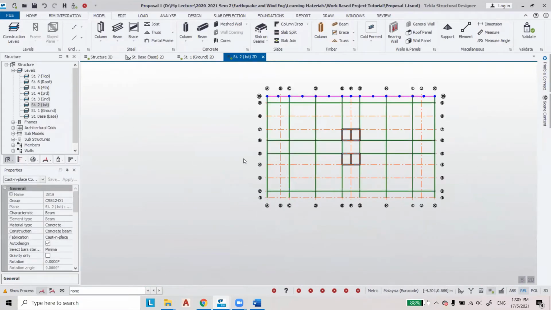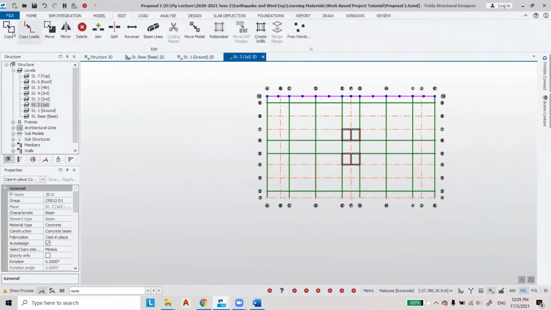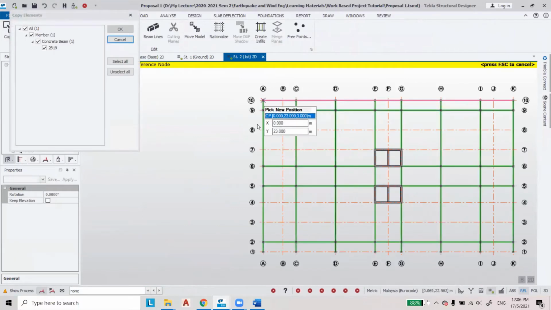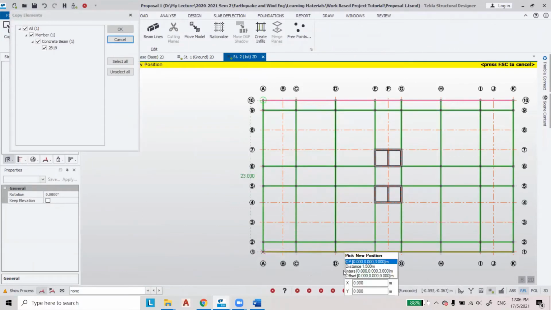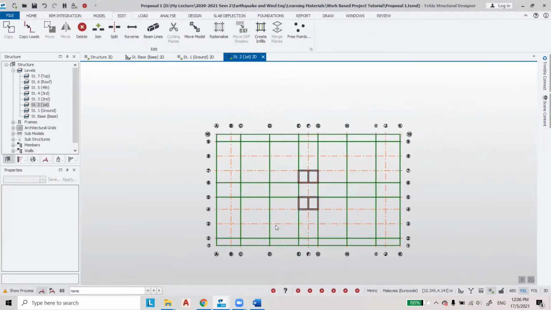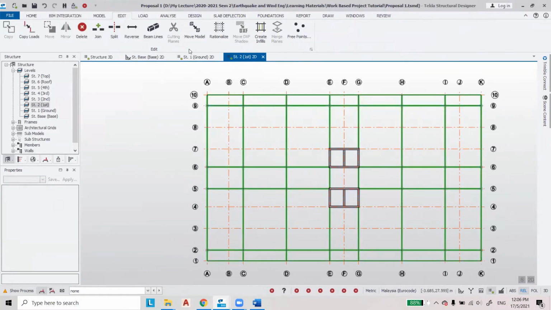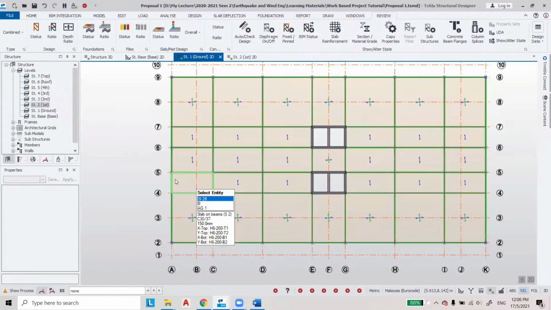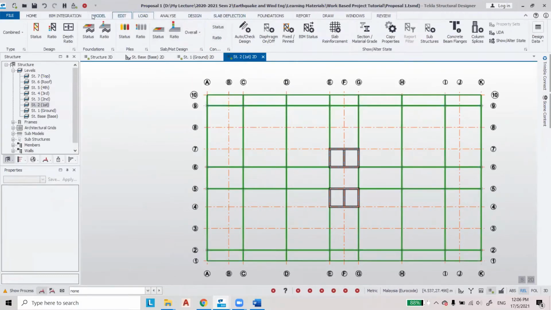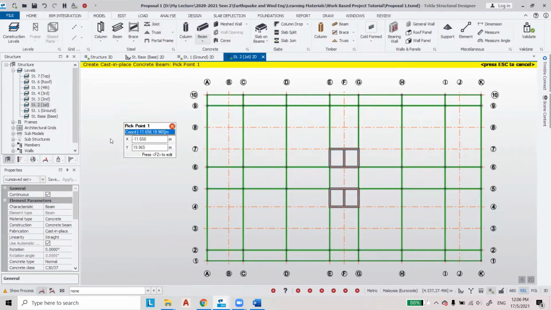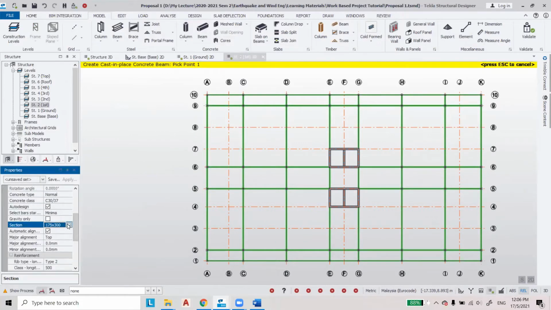And this one, and then you copy. And what is still missing is at the bottom here, this one, at grid line 4 and grid line 7. But this is also a secondary beam, so we don't need to assign it as SFRS. I want a bigger size.